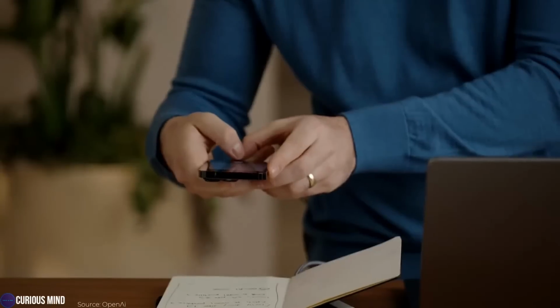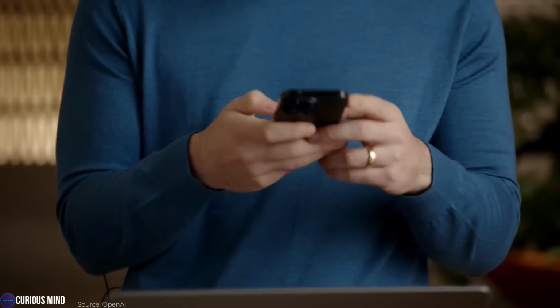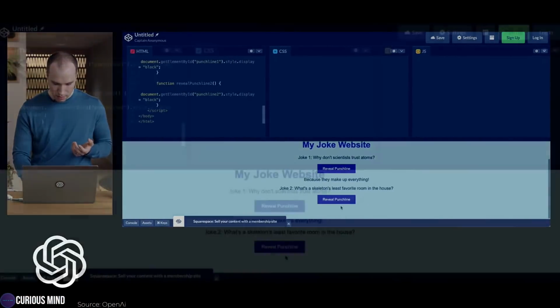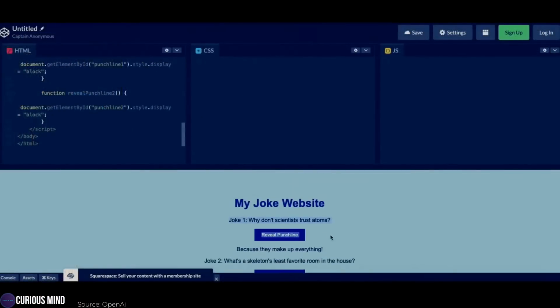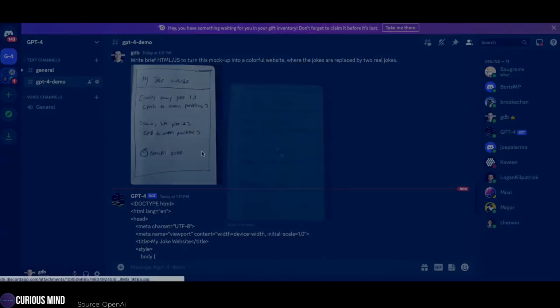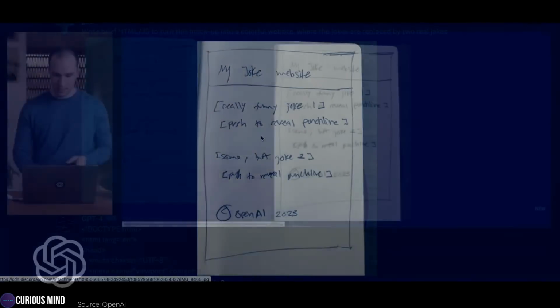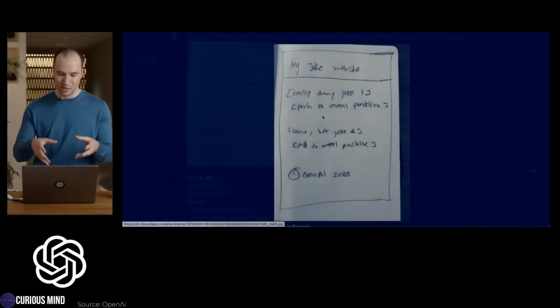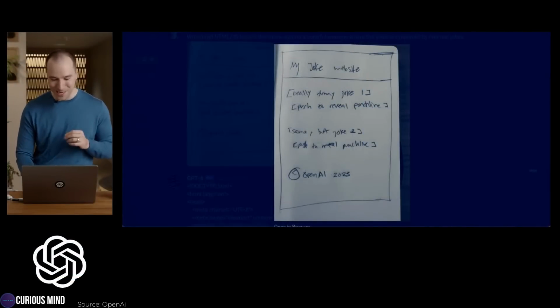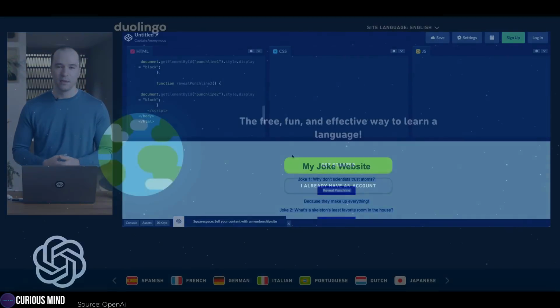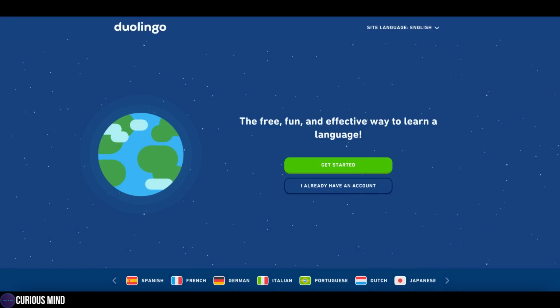So I'm just going to take out my phone, literally take a photo of this mock-up, and I'm going to send it to our Discord, and here we go. Actual working JavaScript, filled in the jokes. For comparison, this was the original of our mockup. So there you go, going from hand-drawn, beautiful art, if I do say so myself, to working website. GPT-4 can also complement existing apps.